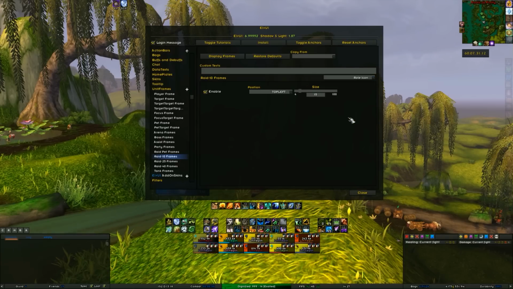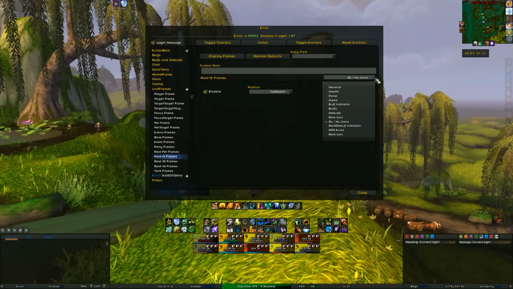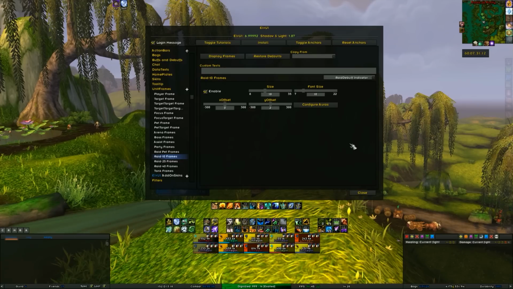Okay, role icon, I have it enabled. That is this little icon here, it tells you if it's a DPS or a tank or a healer. I like to know that kind of stuff. You can change the size here, very easy. Then there's the raid leader and the main assist icons. Same story, it is behind debuffs at the moment, so you can't see it. It's a little yellow crown that lets you know who the raid leader is or if people have main assist.